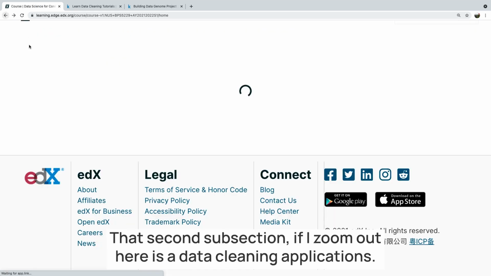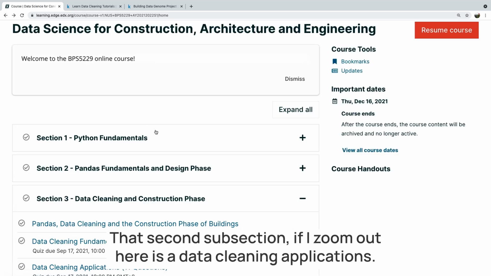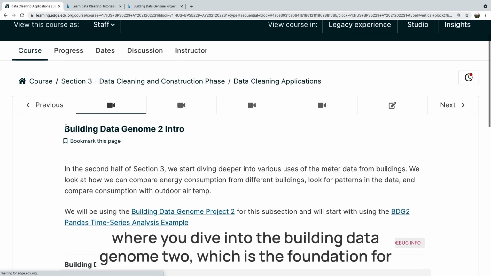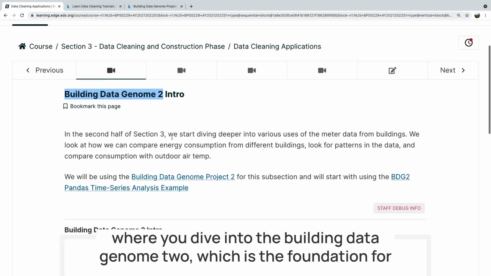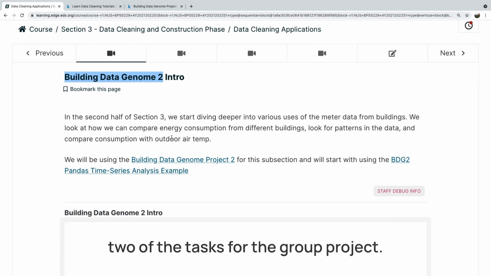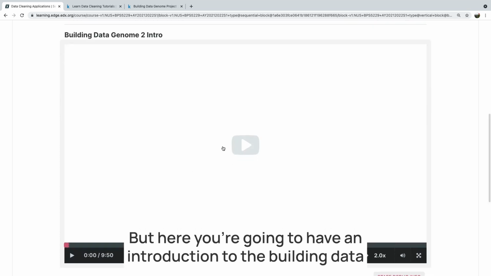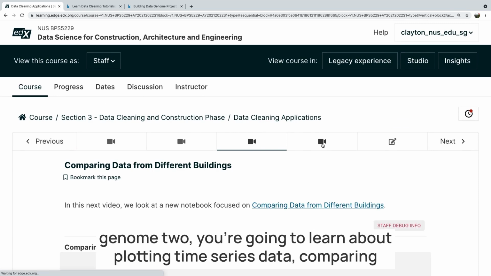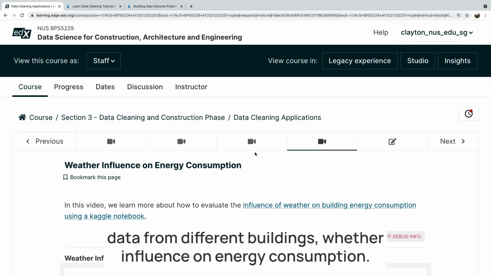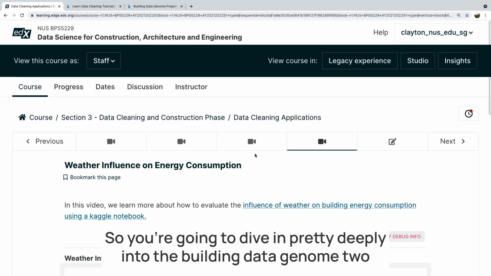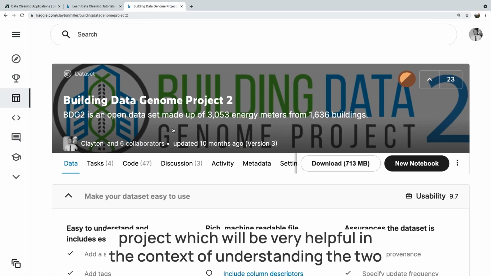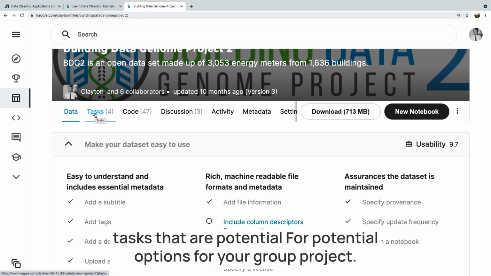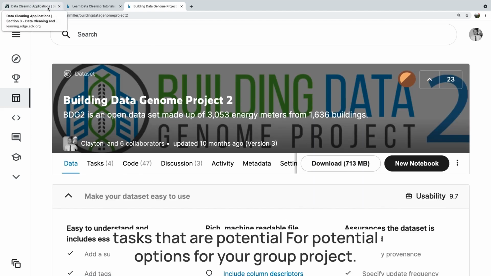That second subsection, if I zoom out here, is data cleaning applications. This is really where you dive into the Building Data Genome 2, which is the foundation for 2 of the tasks for the group project. Here you're going to have an introduction to the Building Data Genome 2. You're going to learn about plotting time series data, comparing data from different buildings, and weather influence on energy consumption. So you're going to dive in pretty deeply into the Building Data Genome 2 project, which will be very helpful in understanding the 2 tasks that are potential options for your group project.